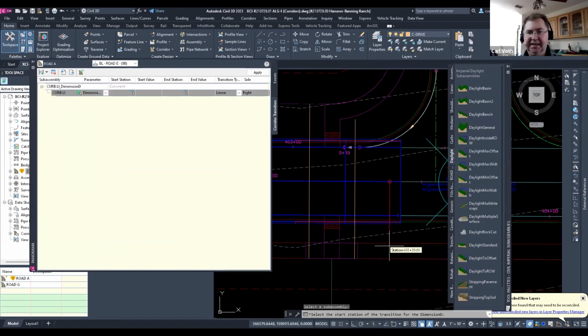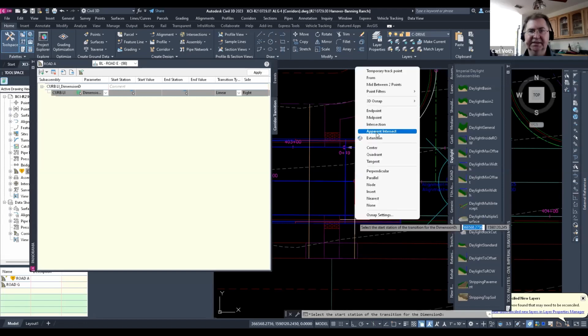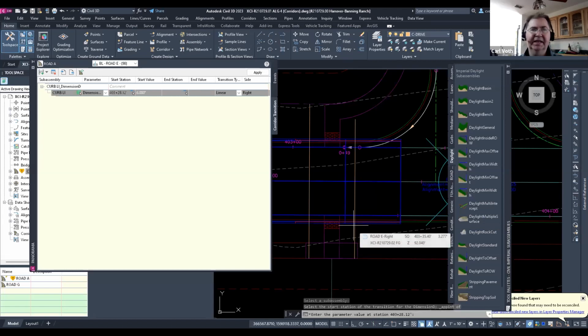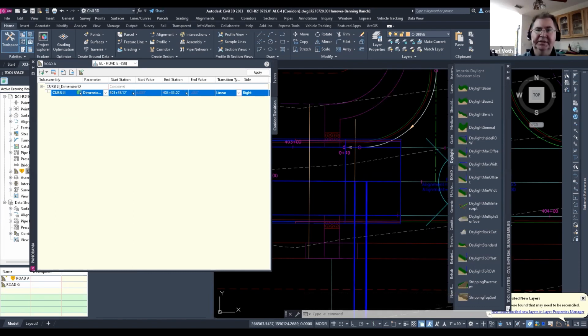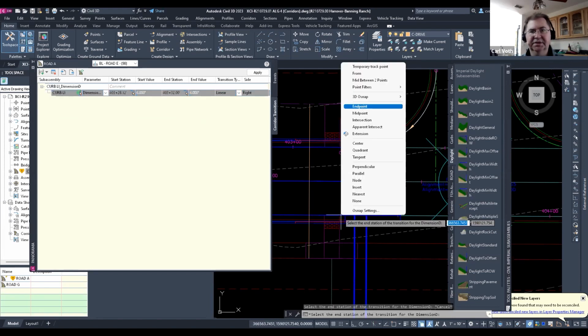So here it's going to ask what station do we want to transfer that from? I'm going to select right there. And then it's going to ask for a parameter value. By default, that one's set at 6 inches already. So I'm going to accept that and hit enter. Then I'm going to select my end station of where that's going to be. So we can go 403 plus 32, hit enter that way. Or we can end those by selecting them where it wants to be.